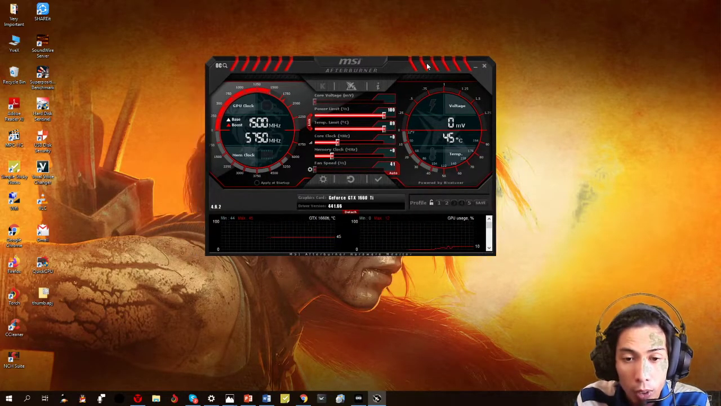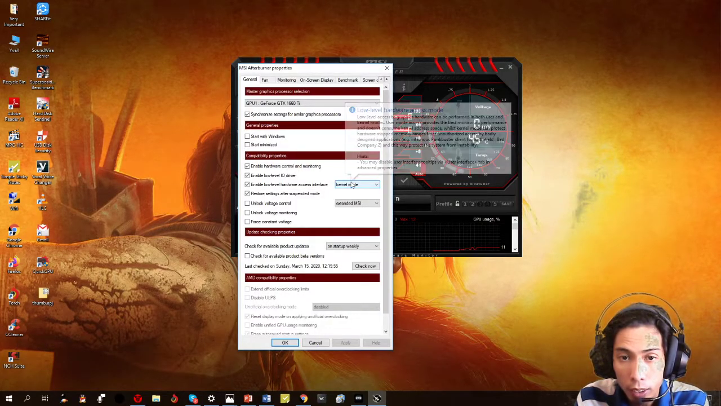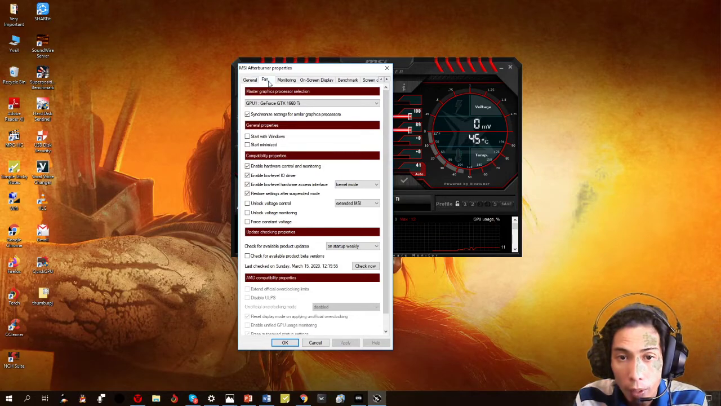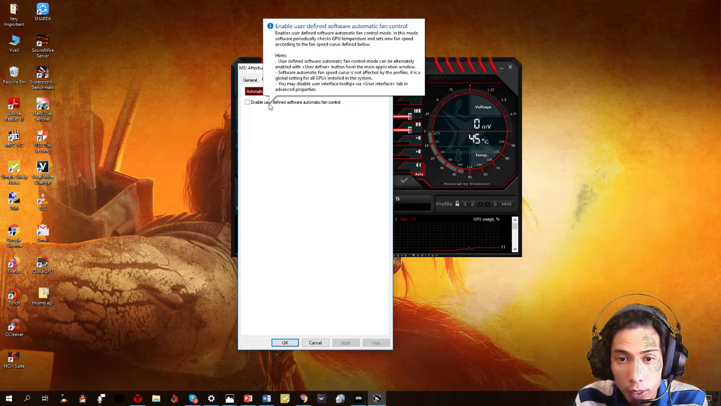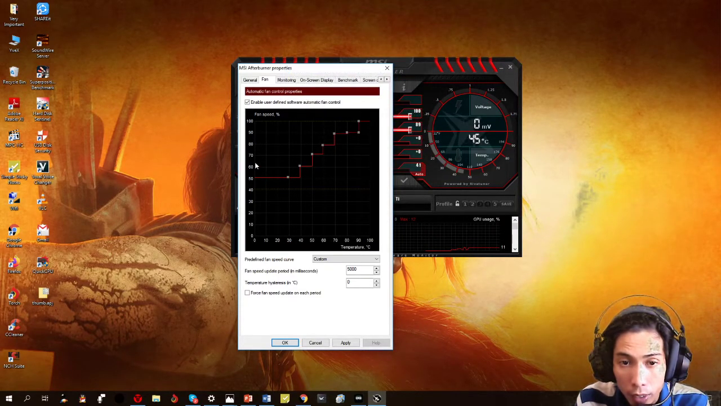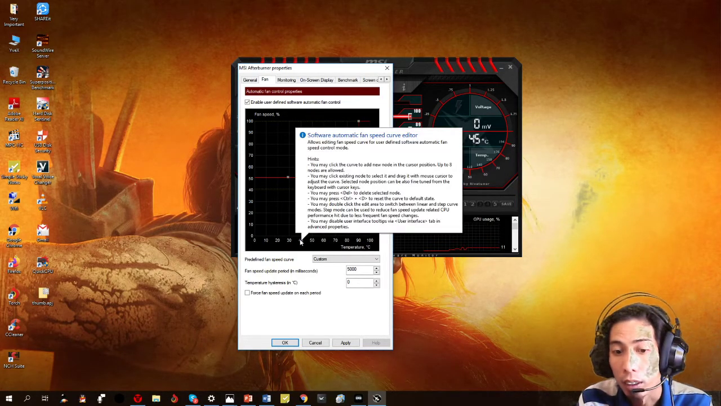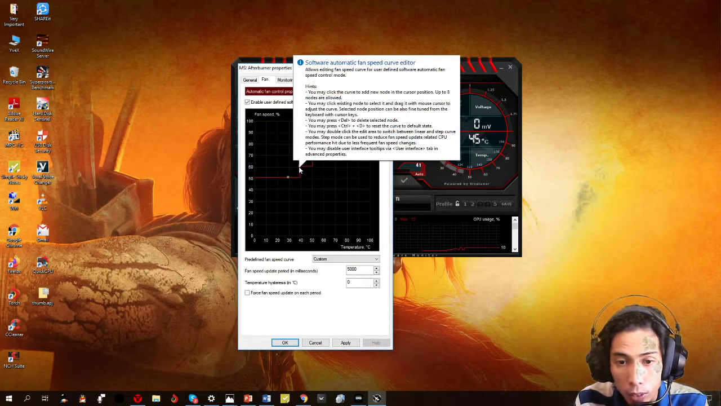of your GPU. So all you need to do is click on this gear icon to go to settings, and then you can go to the fan tab and enable user defined software automatic fan control. So you'll be able to set this up to your desired speed, how fast your GPU fan would run depending on the temperature as well. So for example, if my GPU reaches 40 degrees Celsius, the fan would run up to 60%.